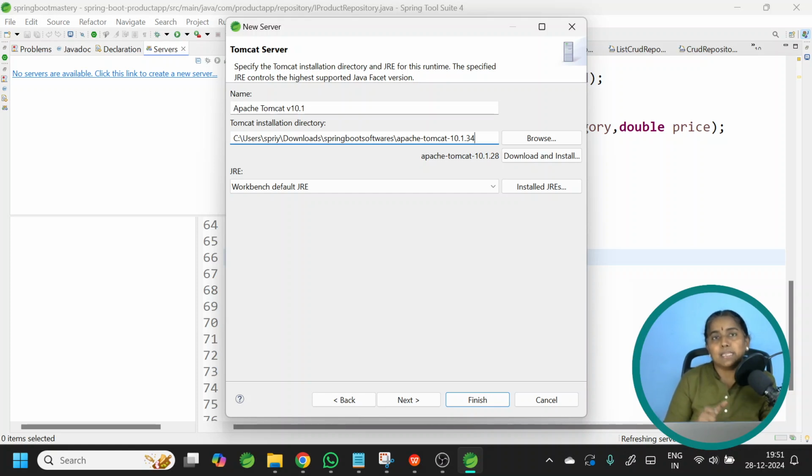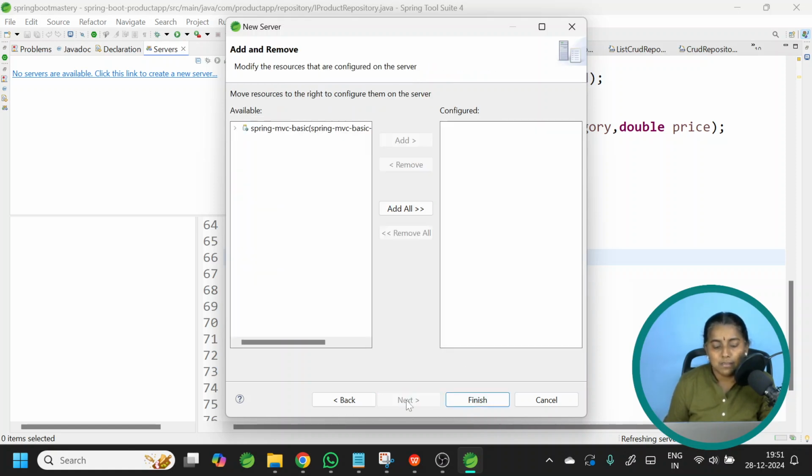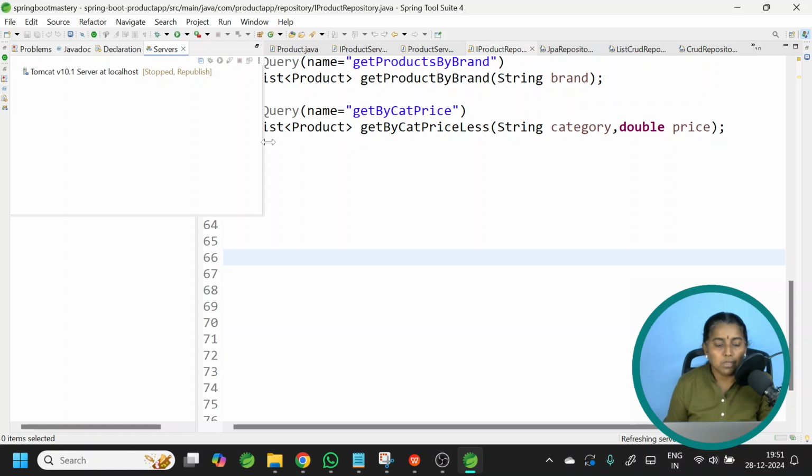Sometimes while extracting, people may have two folders. So you need to go till the folder where you can see the bin folder inside it. You should not select bin, but it should be before bin. That is the home directory. We are looking for the home directory of Tomcat. Click next. You will get a configuration like this. Just click finish.